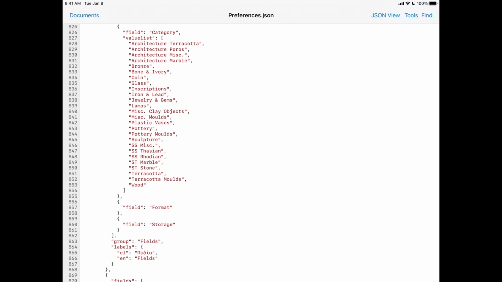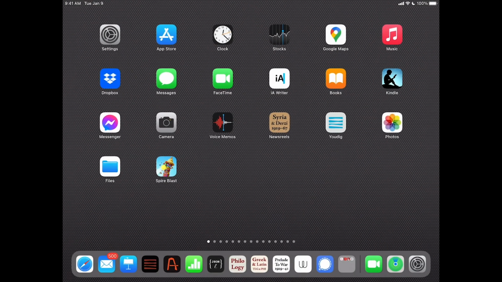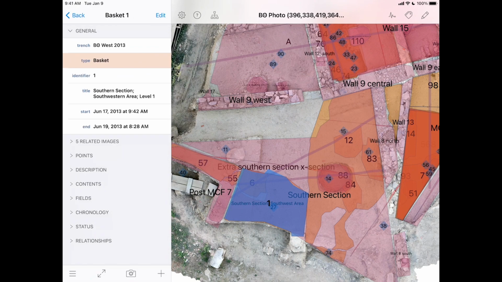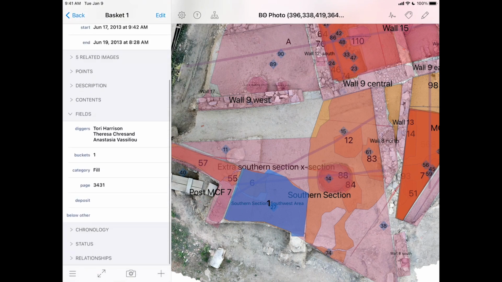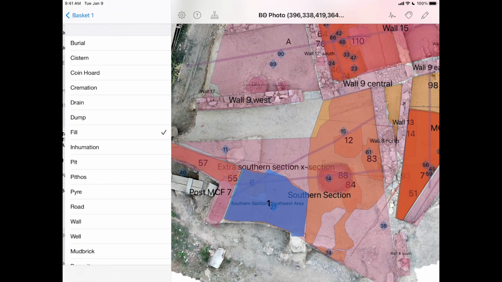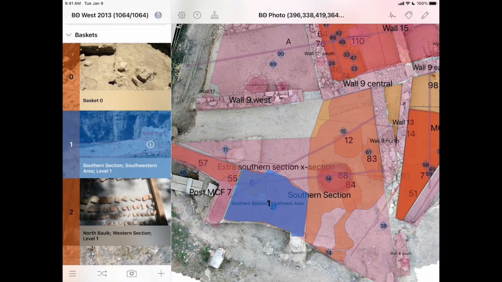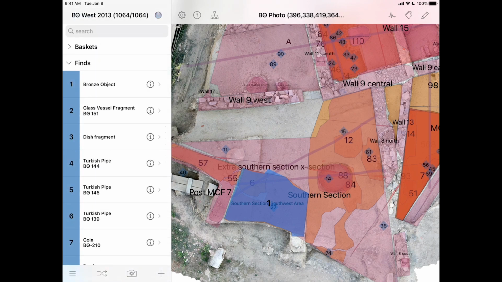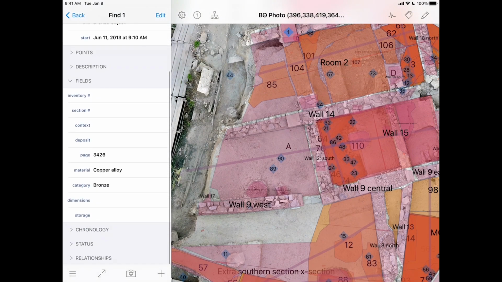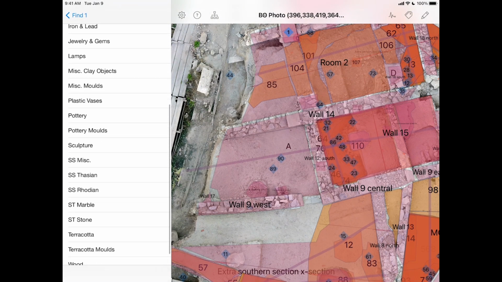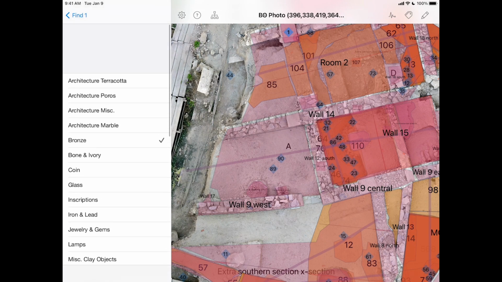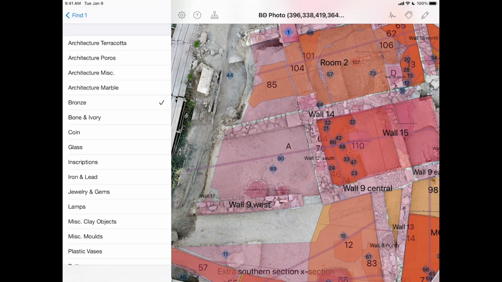So these are the values that you want to be default when you're dealing with an artifact versus a category. If I go back to iDig, go into the basket, go down to the fields here, I see there's a category field here. If I go into the value list, it's going to let me select one of these values that I've defined. If I go into a find and I go down to the category field in the find, it's going to pick up the value list that's defined in the find section, even though the field is exactly the same name.